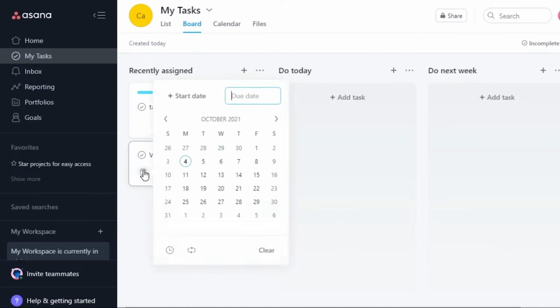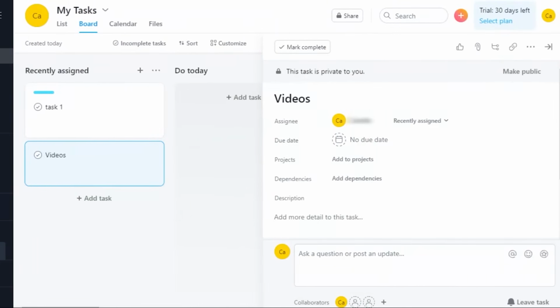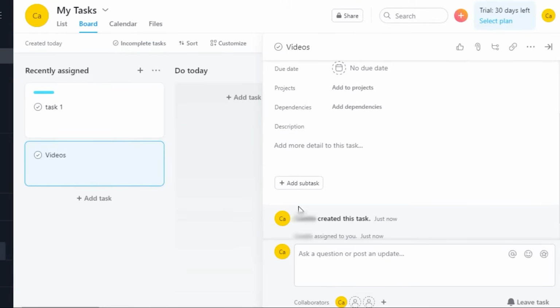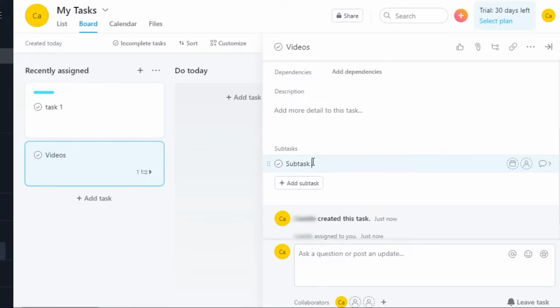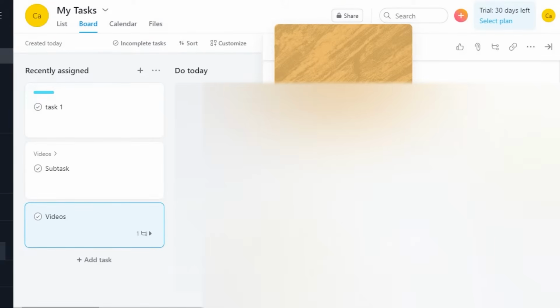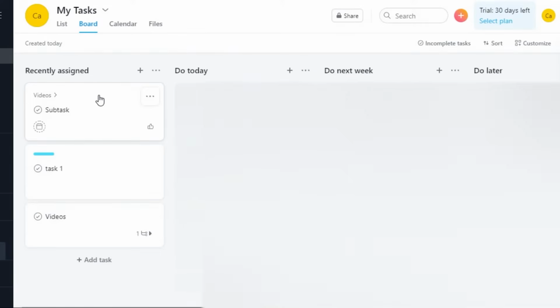I will just simply click on right here. This is actually a date. If I have a date, I will just simply add a date. Or I can simply click on this task and do all these different things with it. For example, I can add a subtask if I want to. So I will just simply click on add a subtask. Type right here whatever the subtask is. If I want to assign it to somebody, I will simply assign it to that person, and they will be added right here. So this is how you add a task on Asana.